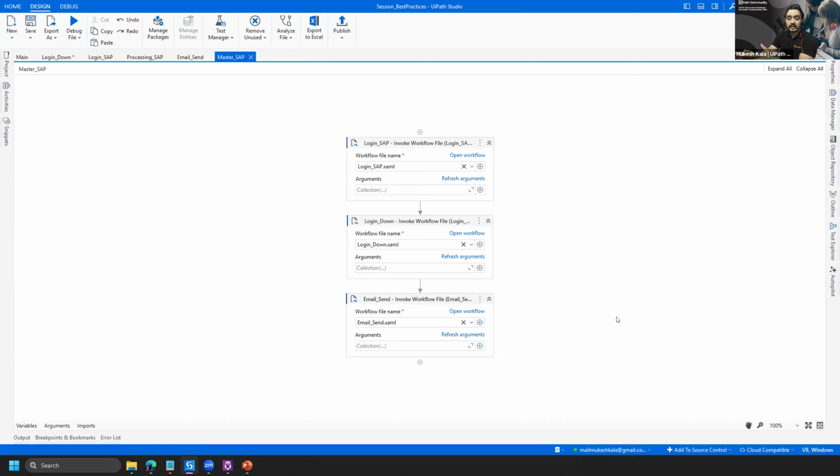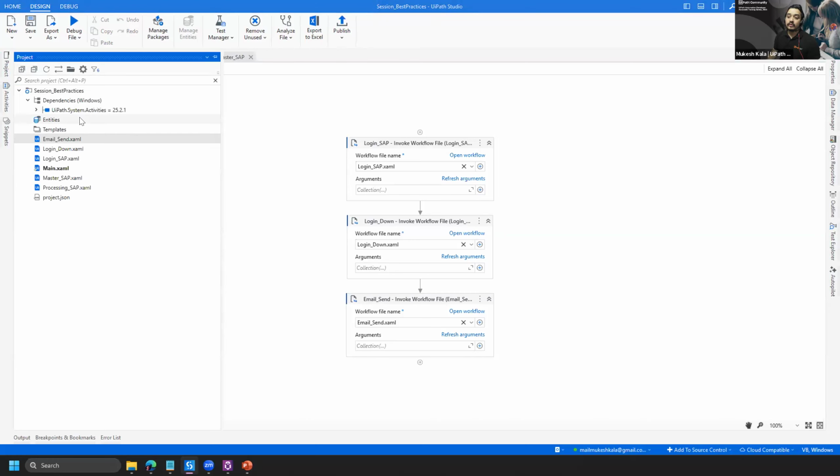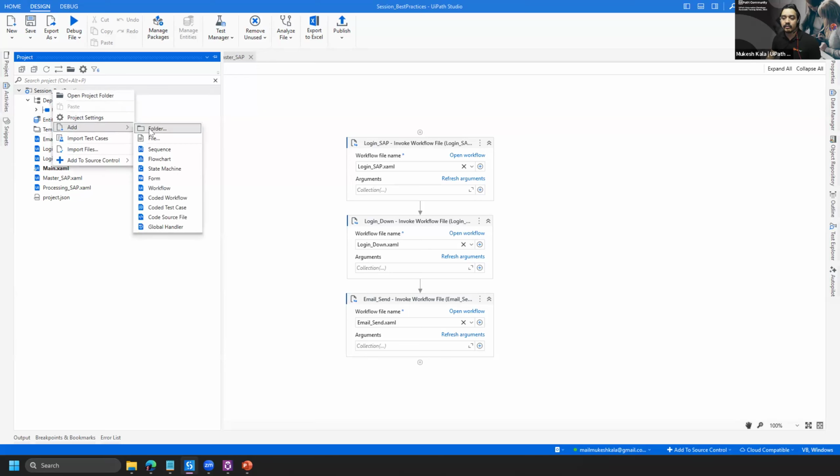Now this looks much neater and cleaner, but if you go back to your project, when you work on an enterprise project, as you keep on creating more and more XAML, this would be very huge. You would have a huge set of XAMLs in your project. Now, again, in the project, you have an option. Just right click on it, add, and create a folder.